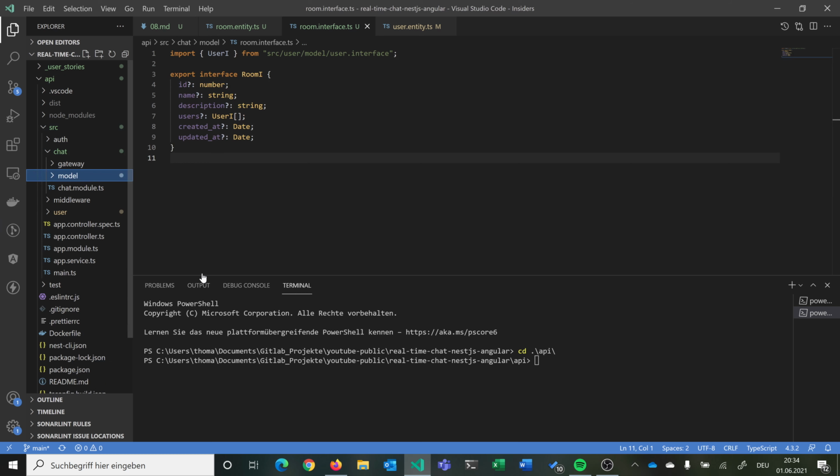And then we can create here like a room service so that we can do all the stuff. So we can simply say nest generate service, and then we want to do this in our chat module. We want to have like a new services folder. We named it service. And we want to have like our room service folder, and then we have our room service. So this should create the service for us.